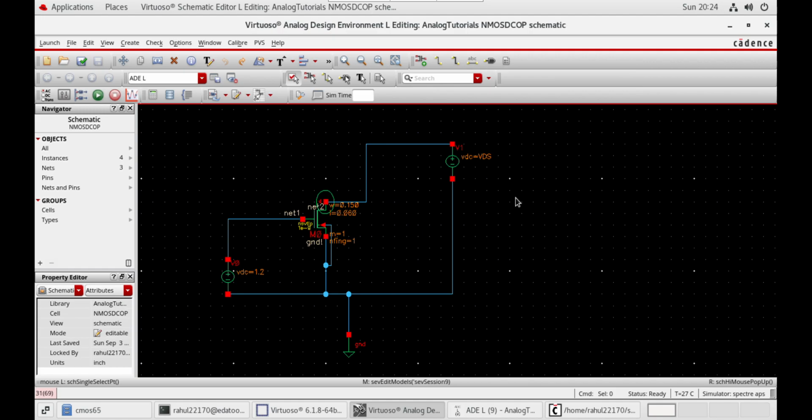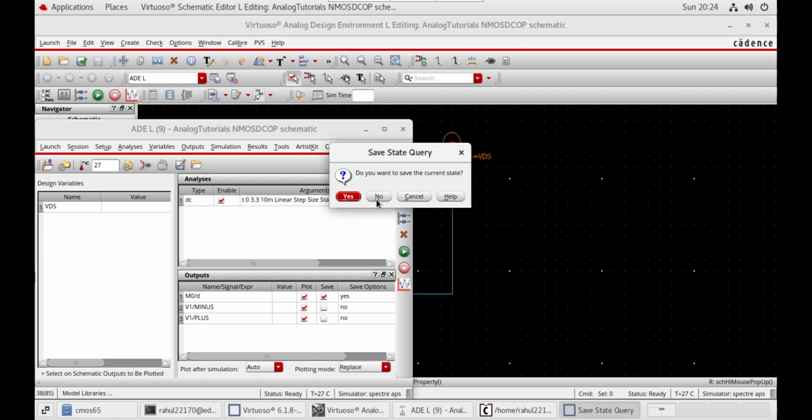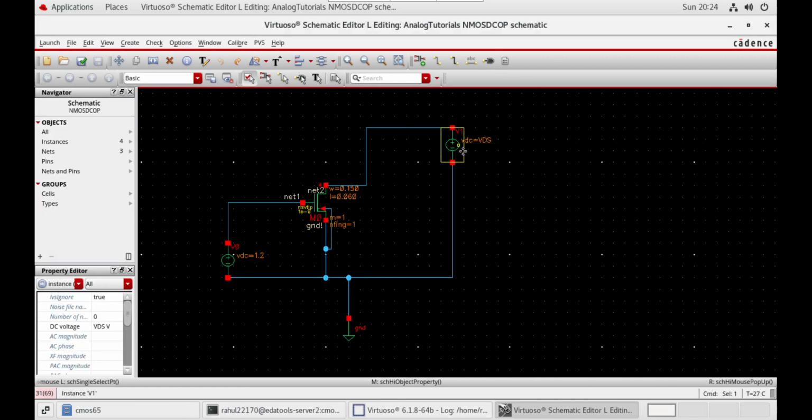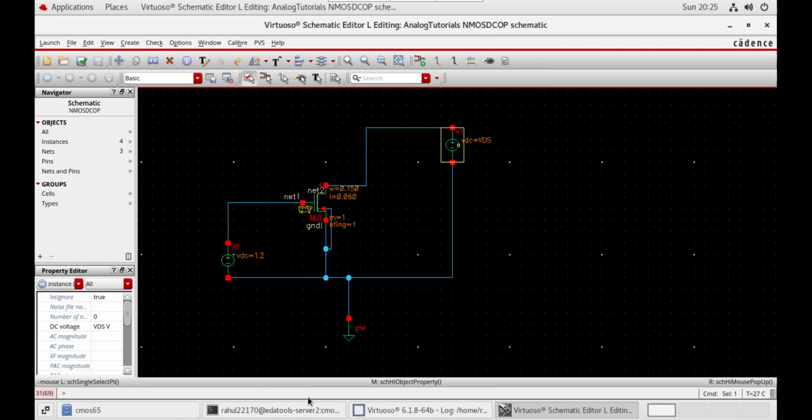Now look here, I have not given a fixed value, I have given a variable value. How to give a variable value? Click on the device, press Q. Just wait, I need to close ADE L. Okay, press Q on the keyboard. First it was a value 1.62. Now just give it a variable value VDS. I'll tell you why I have given VDS. Apply, press OK. Now launch ADE L.